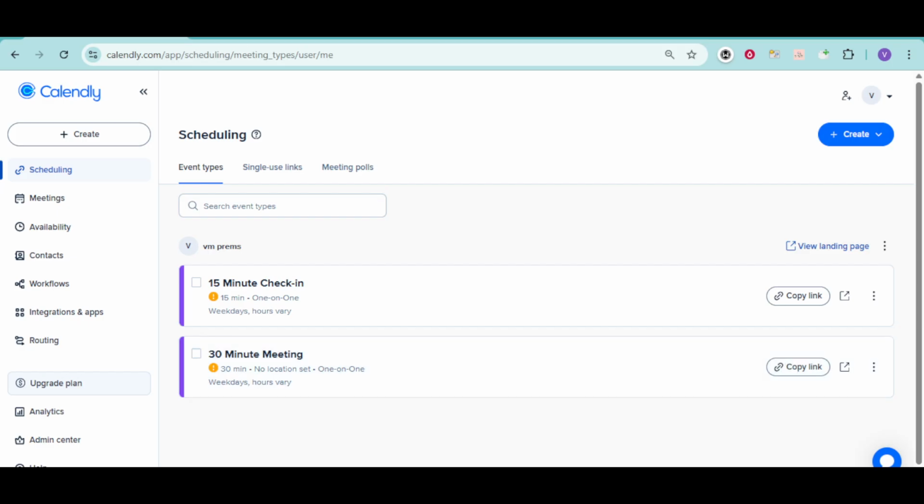From your home dashboard, click the copy link button on your preferred event type, then paste and send that link to your invitee by email, SMS, or direct message. This simple workflow keeps scheduling fast, professional, and organized for both you and the people you meet with.